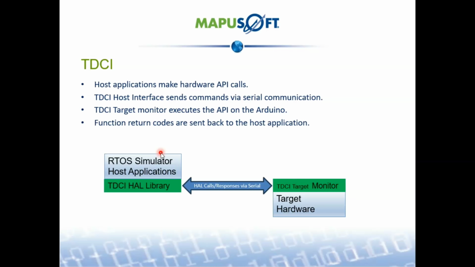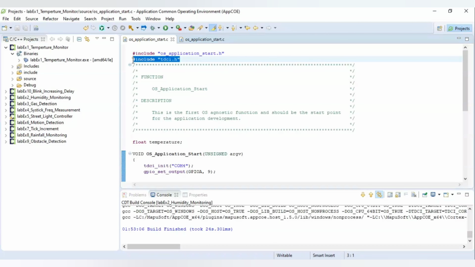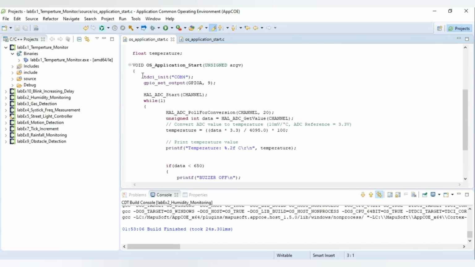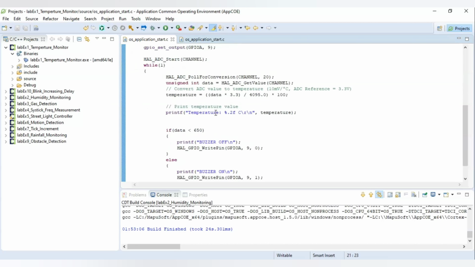Now let's see the coding part. Coming to the coding part, you should include the TDCI.h header. This is the main header we need to use the TDCI API calls. Coming forward, from the OS application's function call, which is like a main call, you should initialize TDCI init with your COM port. This is the API to make the connection between the host and target port, so don't forget to use it. Then comes the following STM code, where I'm using the ADC API call.